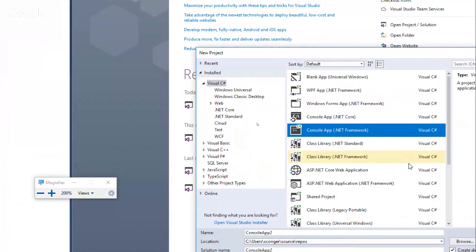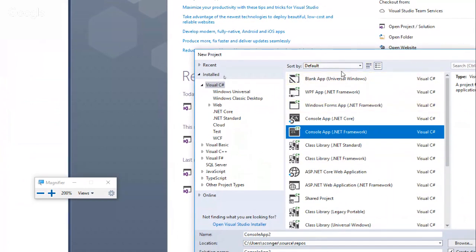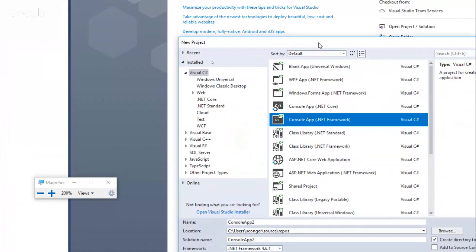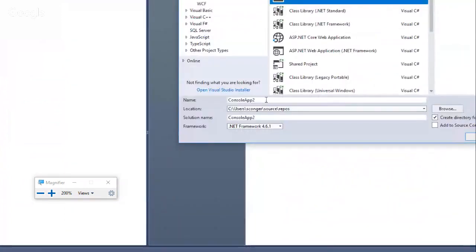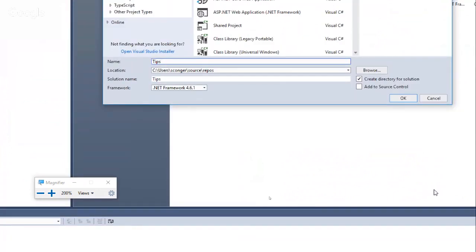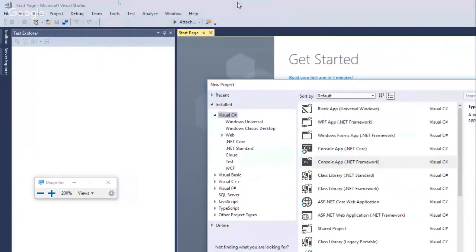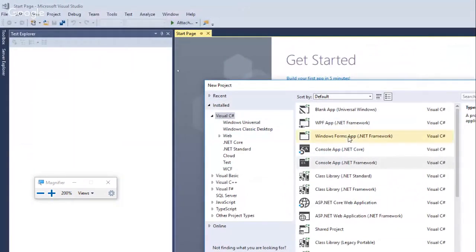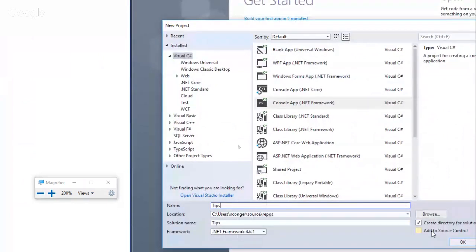The framework not before. Yes. And I'm going to call it, what do I want to call it? It's going to just do tips. Call it tips. I didn't get that. What? Oh. I did File, New Project, Visual C#, Console App.